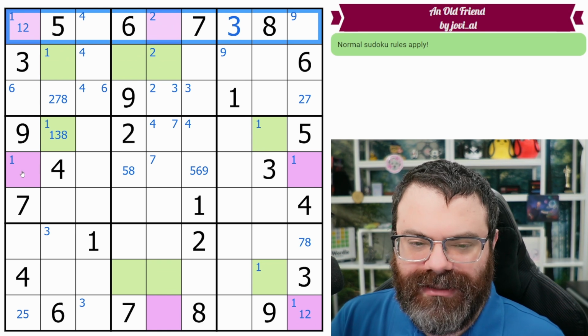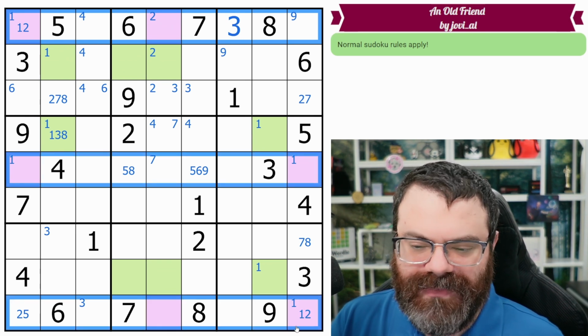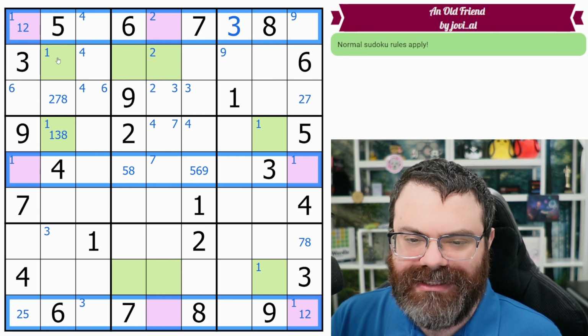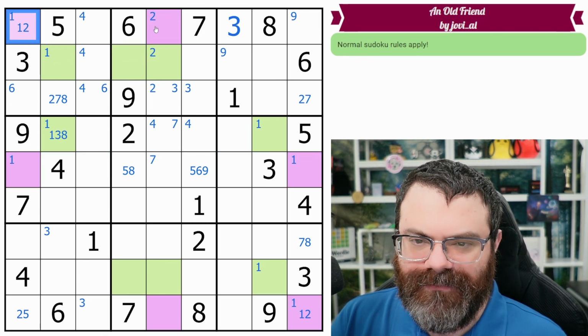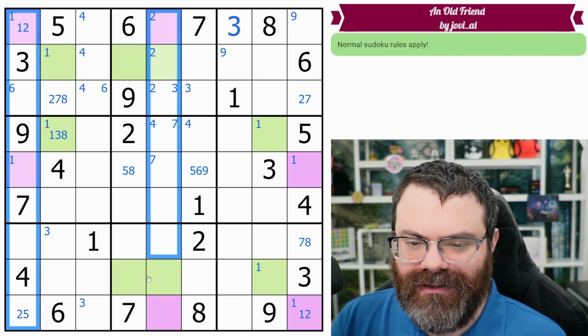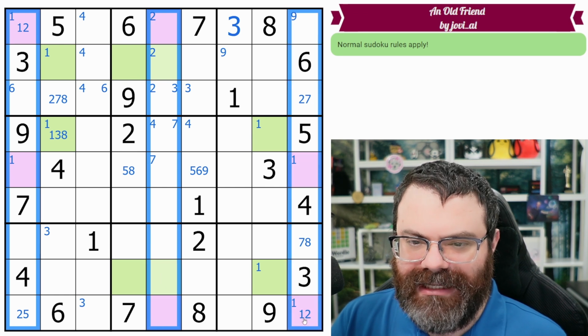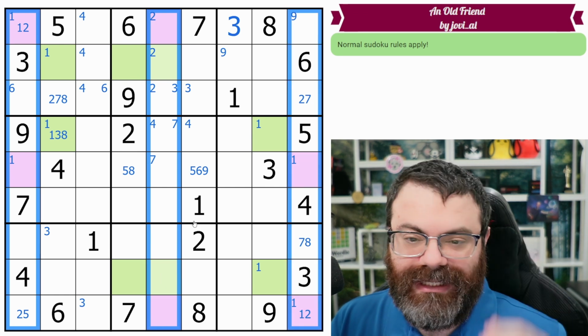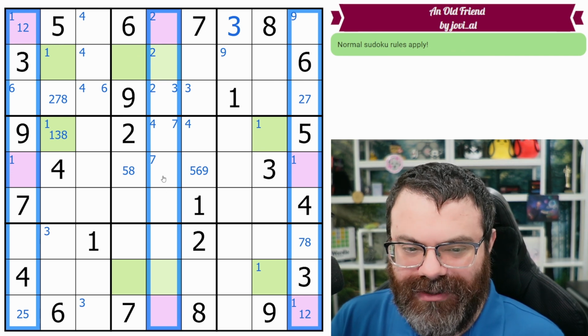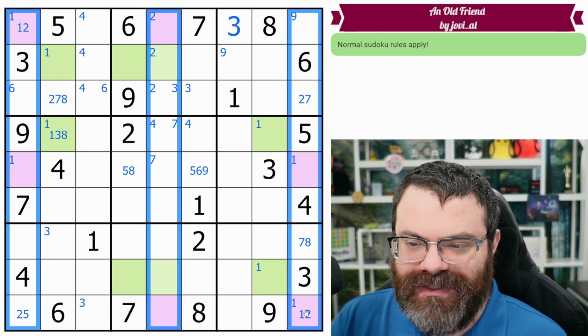Now if we look at row 1, row 5, and row 9, we want to ask the question, where can ones be? And the answer is only in the purple cells. So we know that the purple cells contain exactly 3 ones in them, because we need 1 per row. So purple cells have 3 ones in them. Now, how many ones are in columns 1, 5, and 9? Not a trick question. There are 3 ones in columns 1, 5, and 9 in total. But I've covered every single purple cell.